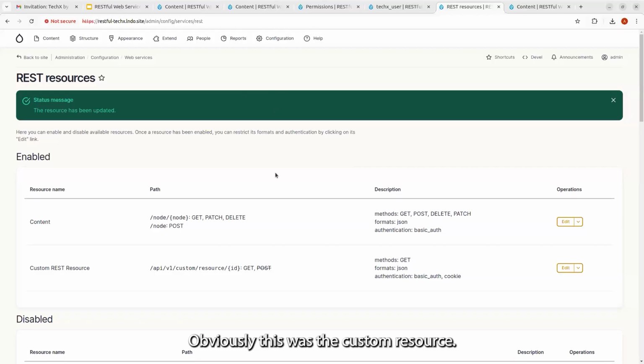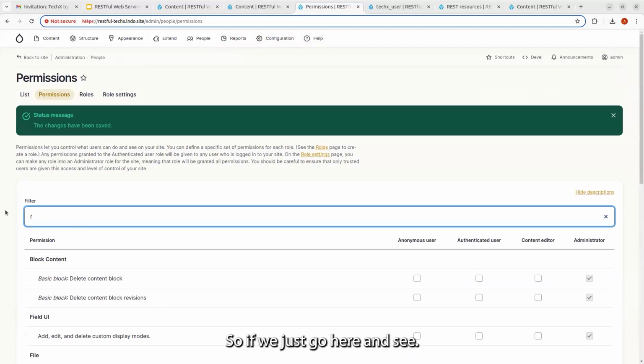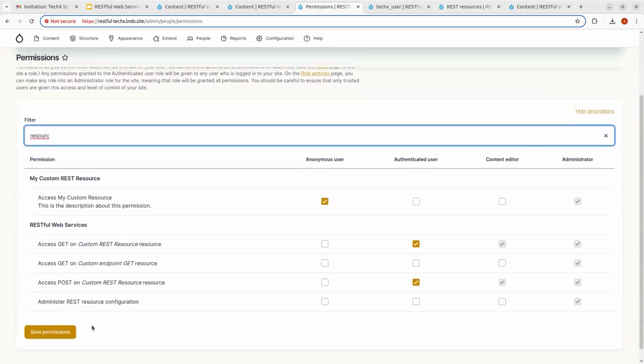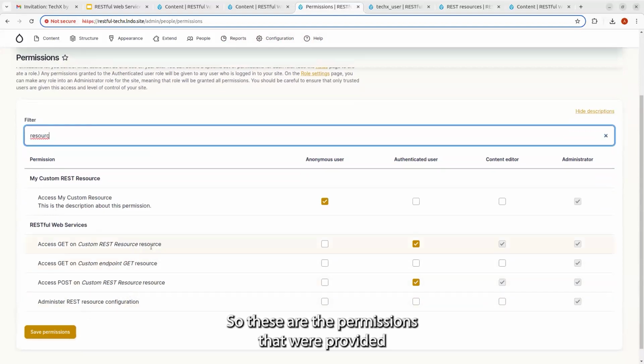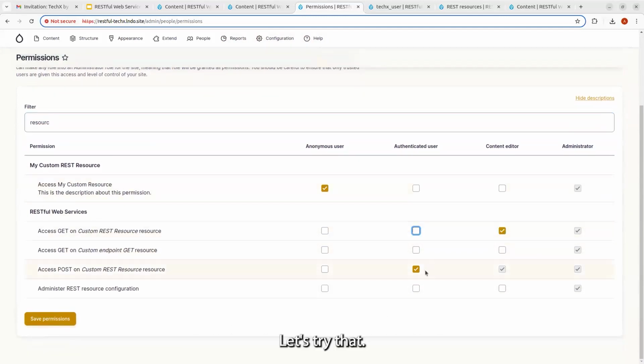Obviously, this was the custom resource, so permissions are again a very important part. So if we just go here and see, these are the permissions that were provided that made it okay to use the resource and get the data. If we remove these permissions, we would not be able to fetch the data. Let's try that if that works.